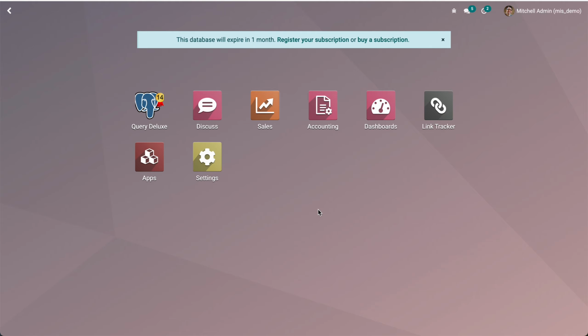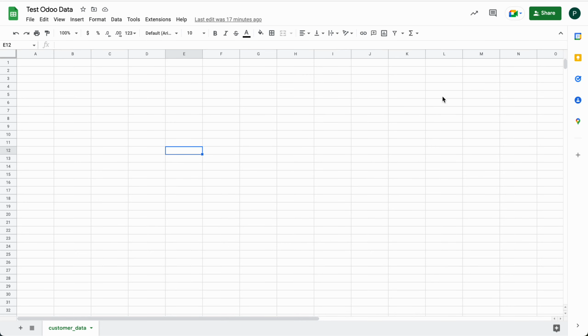How we can push the data from Odoo to Google Sheet with the use of the query. Here we used one of the free applications, Query Deluxe, and we improved some of the features in Query Deluxe so that we can directly push the data from the query to Google Sheet. This one is my Google Sheet, and it is blank for now.